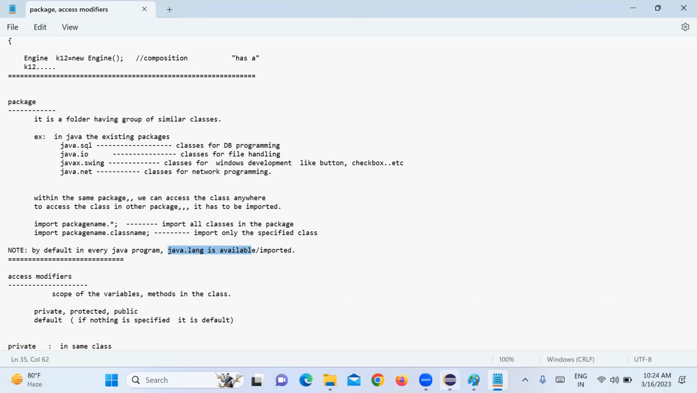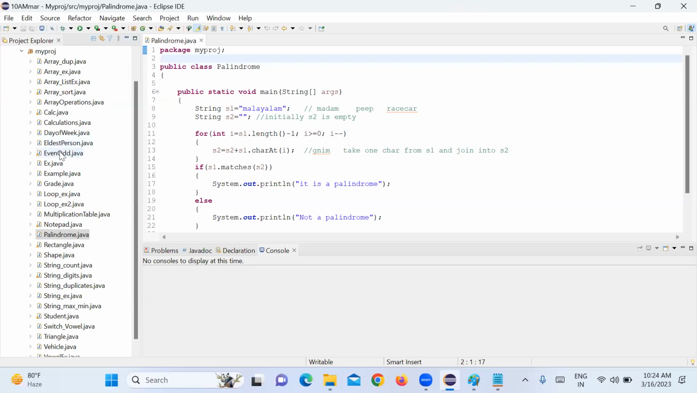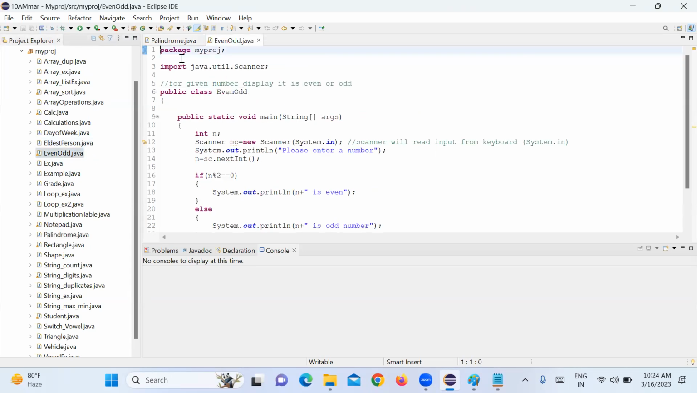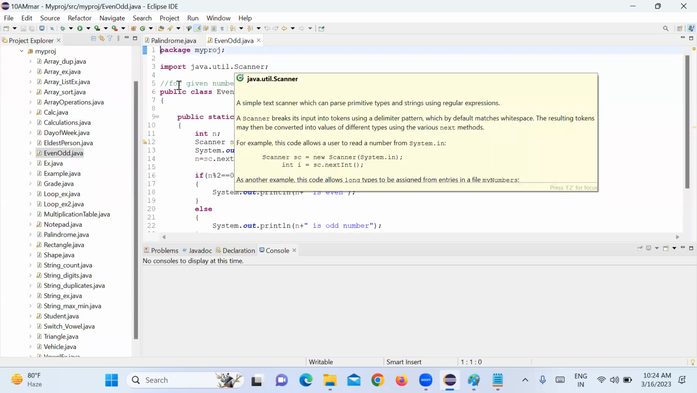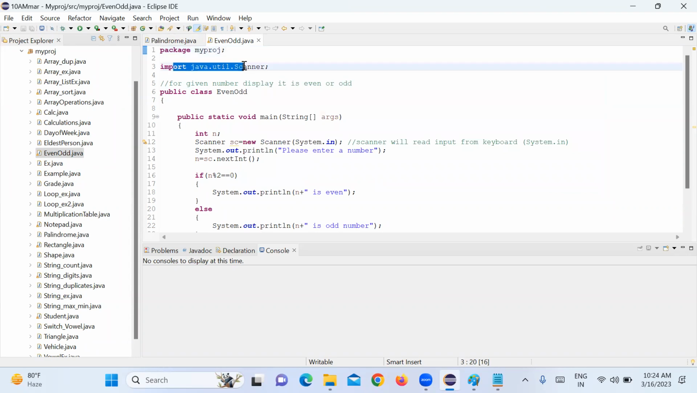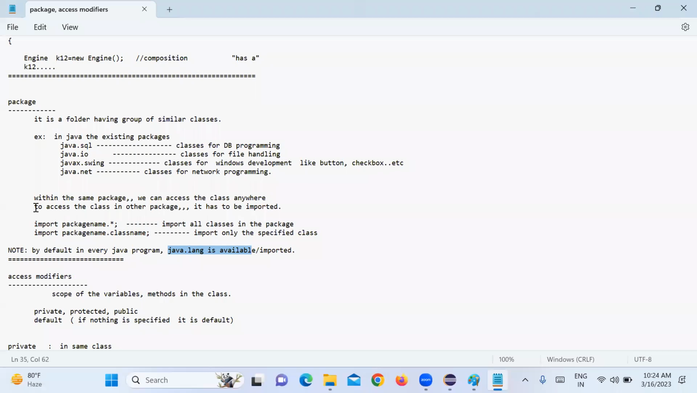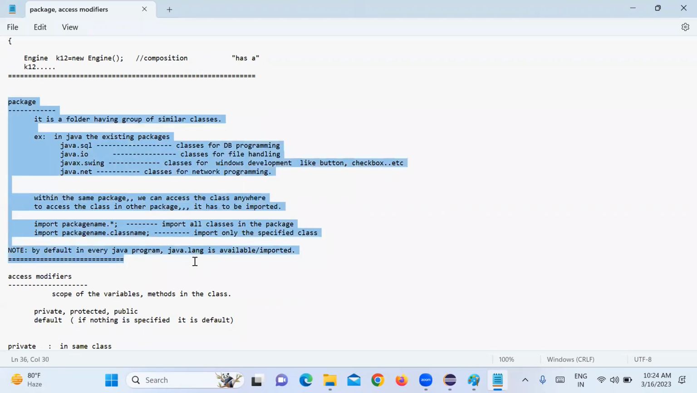అందుకనే Scanner, what happened here? When you see the Scanner class, you are importing, right? Import package name dot class name. Someone was asking me two days back, what is this import, sir? Because Scanner belongs to a different package, we have to import it. So to access a class in another package, it has to be imported like this. Any questions on this package concept?